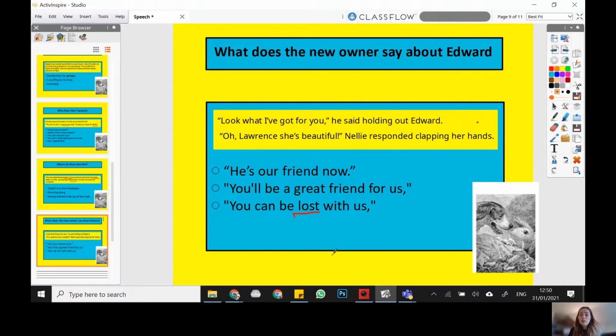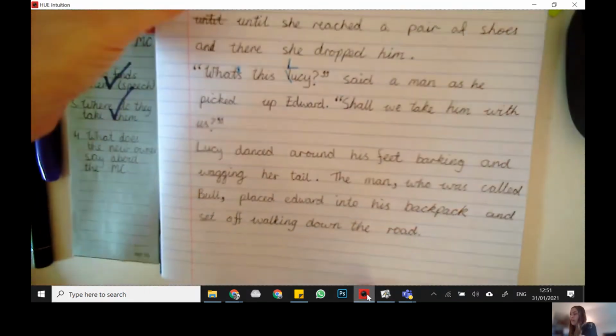He calls himself lost, okay, which is a good bit of information to know since we haven't said to the reader, he's a homeless man. We're trying to make the reader understand he's a homeless man without saying he's a homeless man. So it's a nice way to say you can be lost with us. It implies that he is homeless because he doesn't have a place to go. He is lost. So let me just switch back over one more time for our last bit of speech.